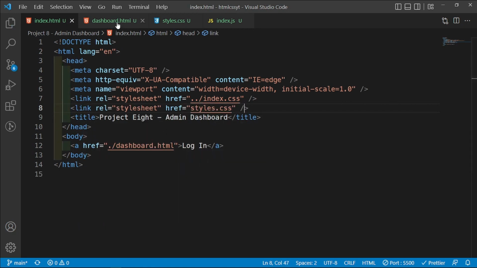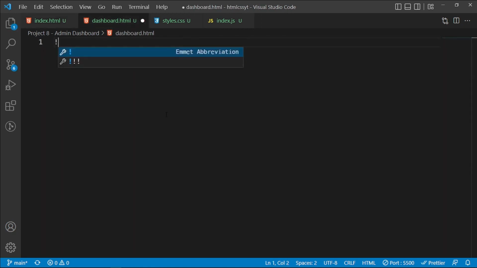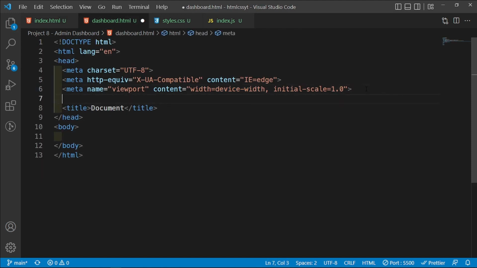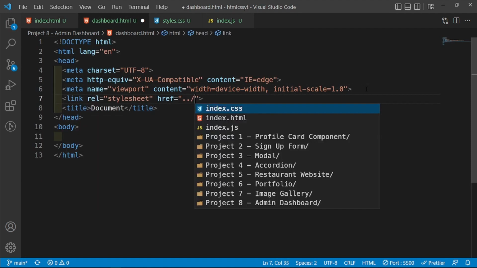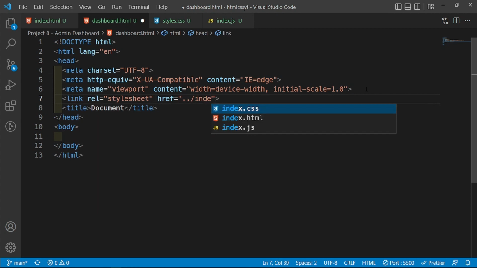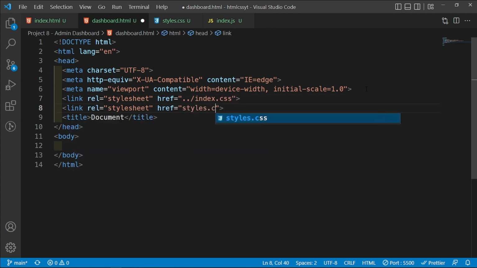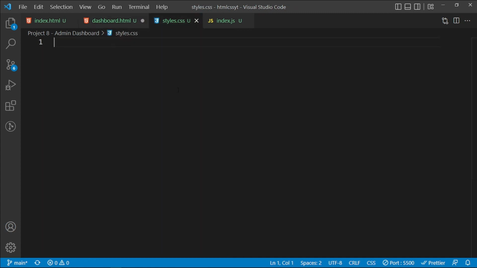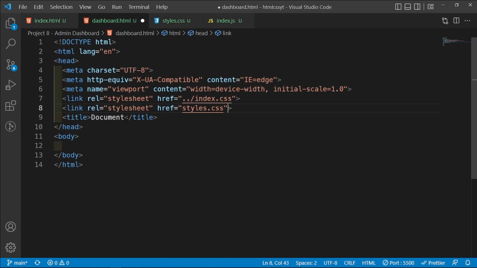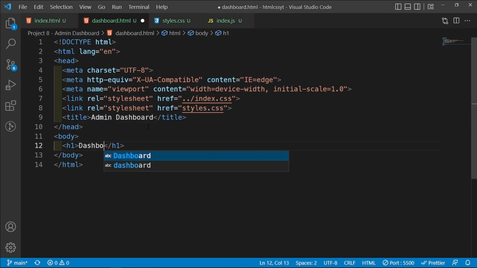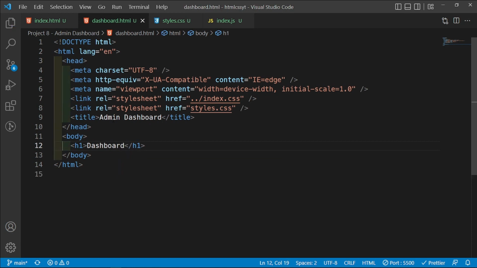And then inside my dashboard.html, I'm going to do the same thing. So exclamation. And then I'm going to link my global /index.css. And then below this, I'm going to link styles.css, because we are just going to use one style sheet to style both pages. And then inside here, I'm going to say admin dashboard for the title. Okay, and then inside here is going to be our dashboard, but for now I'm just going to have an H1 that says dashboard. Okay, and then I'm going to save this.